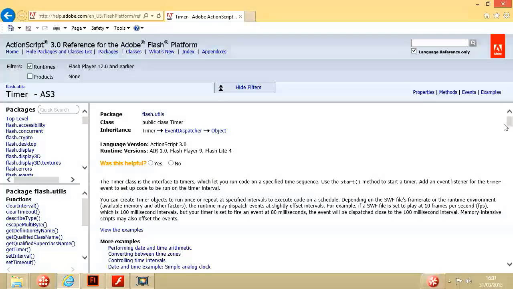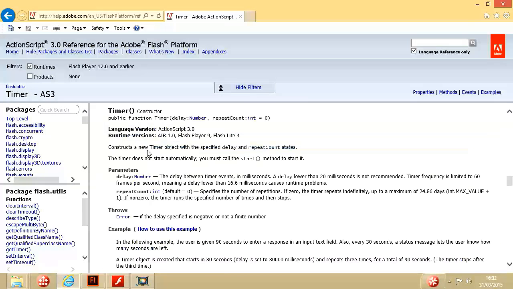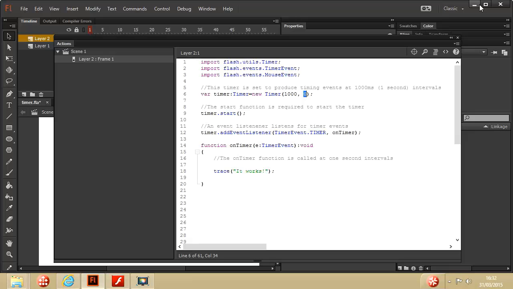And I got that information out of the LiveDocs. I've got Timer up here. I scrolled down to find the constructor which has the same name as the object I'm using. It tells me how to create the object. I clicked on it and I read this information and I found out that the delay refers to milliseconds and the repeat count refers to how many times the timer cycles. I can also use LiveDocs to look at the functions, one of which is the start function, which starts the timer. I've also added an event listener.